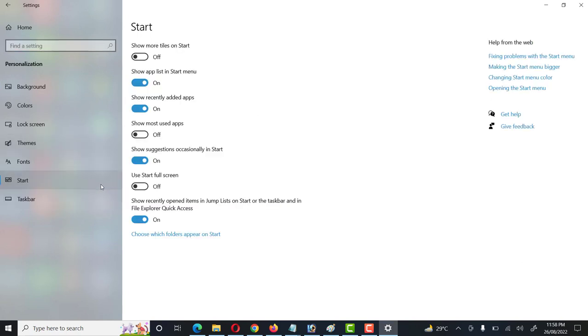In Settings, go to Start. Friends, here is show suggestions occasionally in Start. We need to disable this because it's also irritating most of the time.